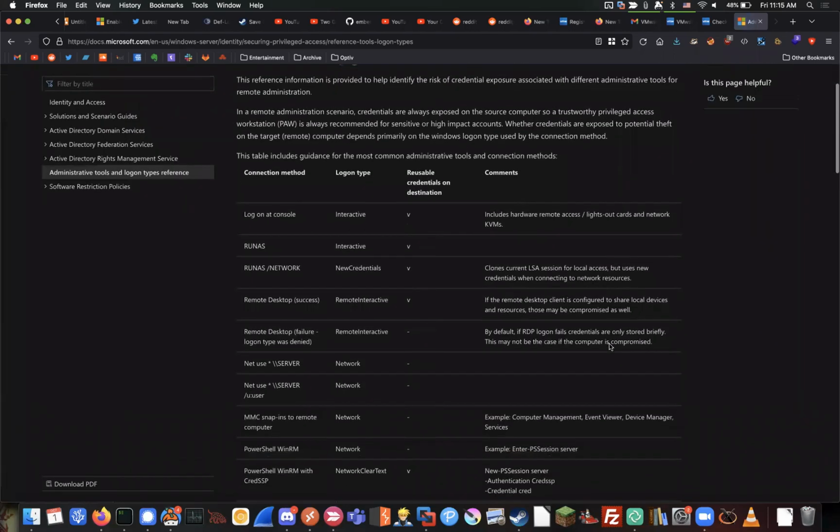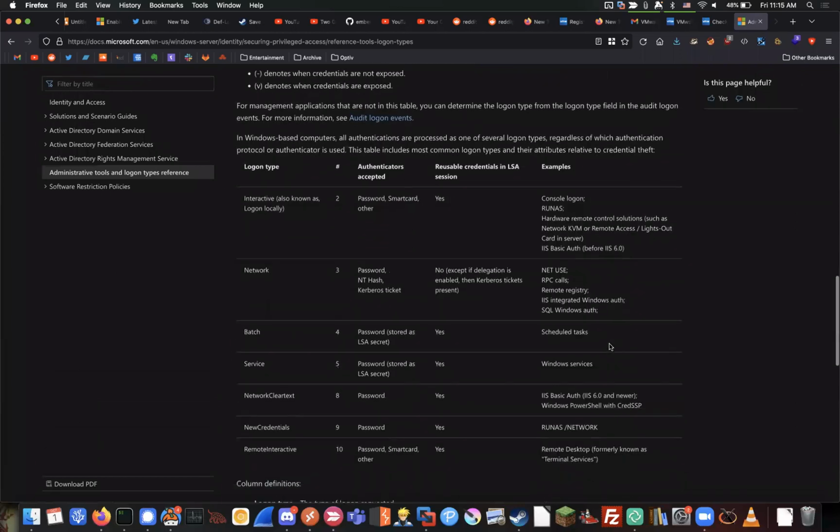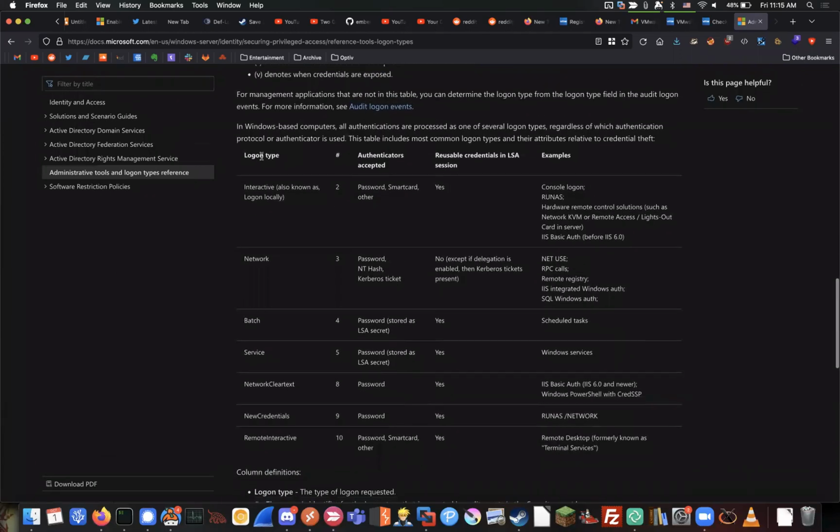So let's see here. This is the page I took this from. So the logon type, the ID associated with it, and then the reusable credentials in LSA. So you can see here all these. This one, remote interactive, is 10, which is remote desktop. And so yeah, credentials will be cached in memory for remote interactive.